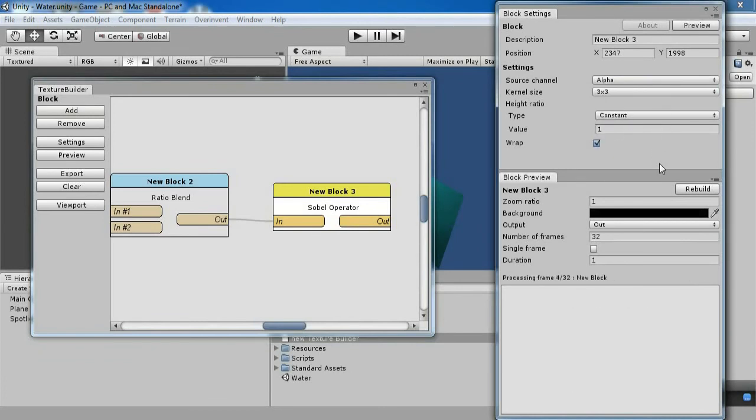Now let's click the preview on that Sobel operator block. Notice that the machine needs to work a bit more since Sobel operator is somewhat taxing operation. And there, what a nice normal map.